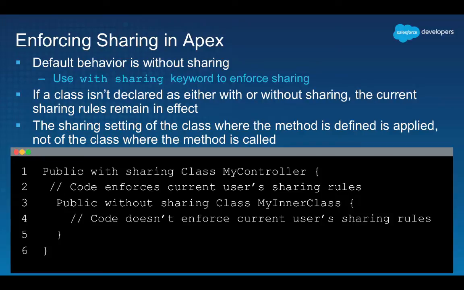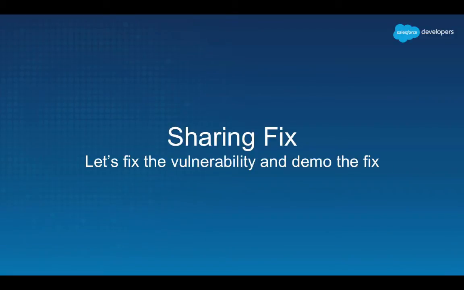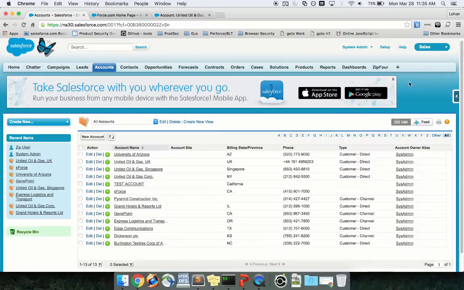In this particular code, you can see that the top class is running with sharing, and you have some logic which you want to run without sharing. You can declare another inner class, or you can declare a separate class and put the code in there and reference that. So with this knowledge, we can go and fix the vulnerability in our code.